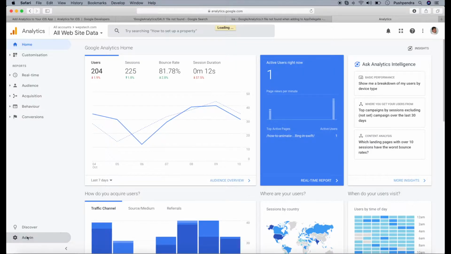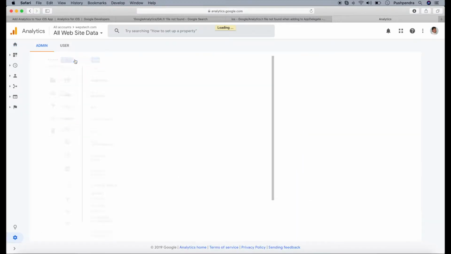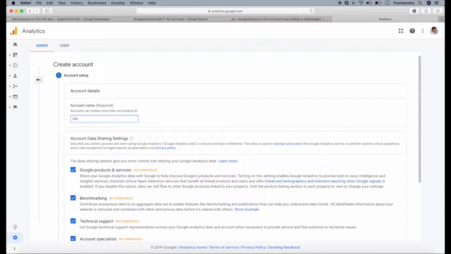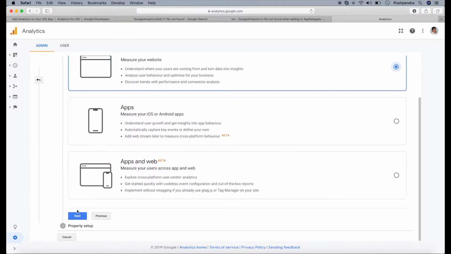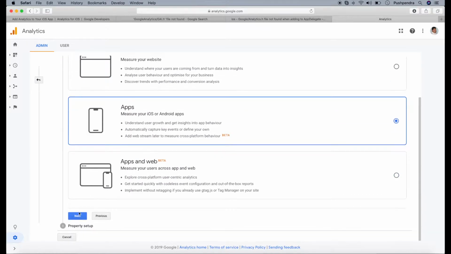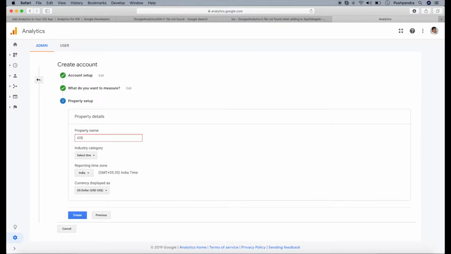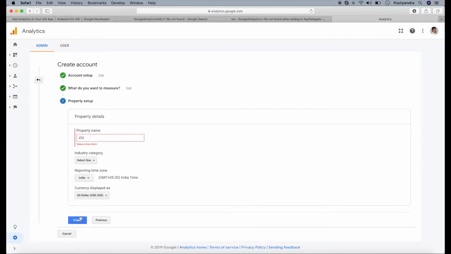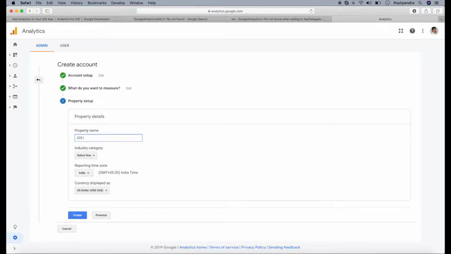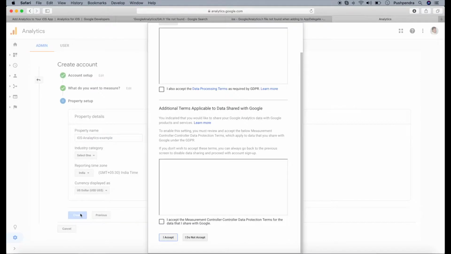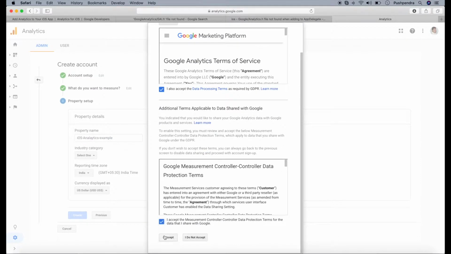Open Google Analytics. Here we will set up our analytics project. Now create one project. I'm just giving a name to this. Apps, iOS. Name it something like iOS analytics example. Create, and accept the terms and conditions.